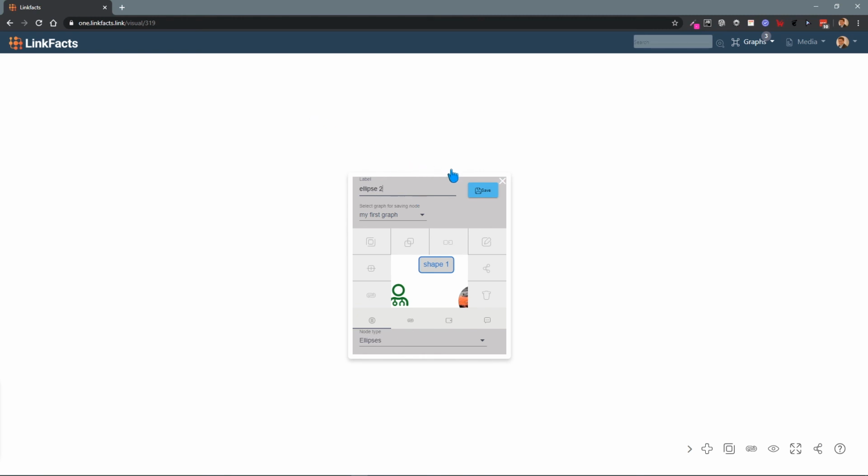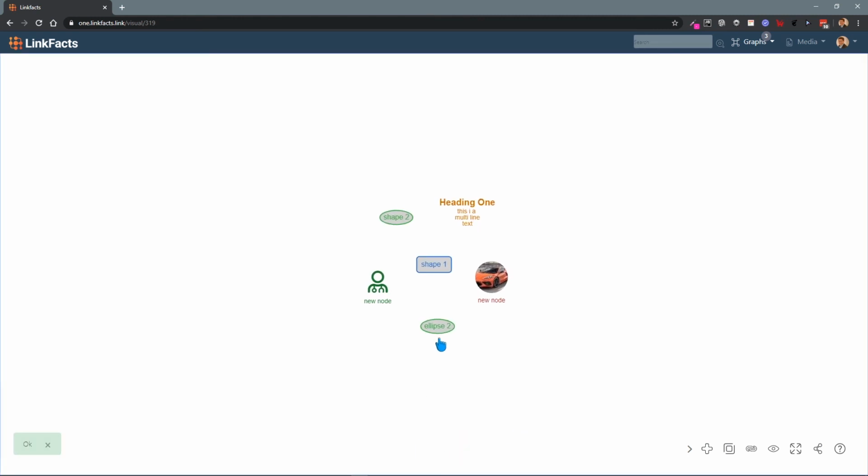Ellipse number 2. And it has been created. So we can define some formattings and reuse them as often as we want.